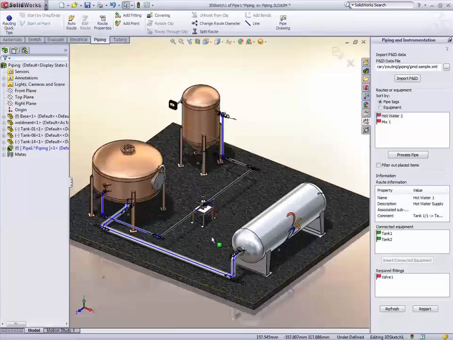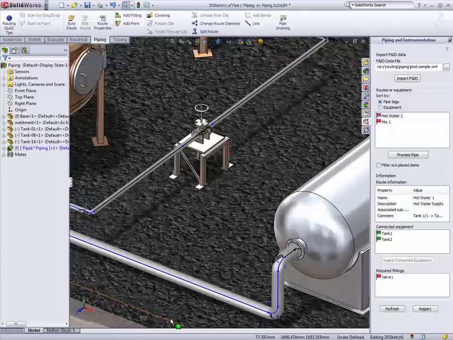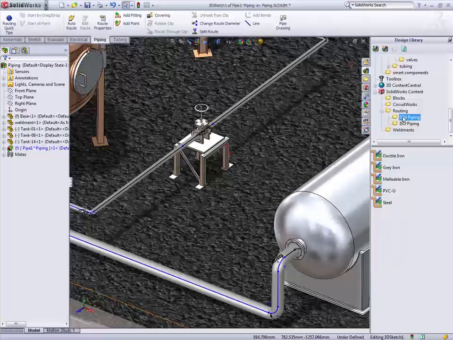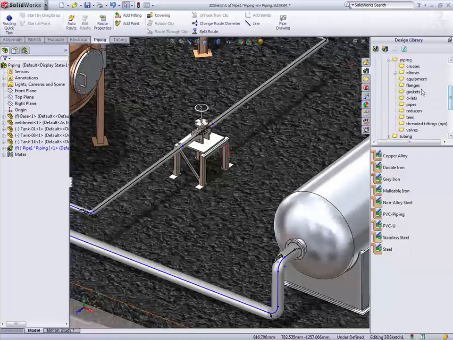Manual pipe routes can be added to the P&ID pipe routes, for example if we wish to connect these 2 pipes. Solidworks 2010 includes extra downloadable content for DIN and ISO piping standards. The design library also includes extra content.